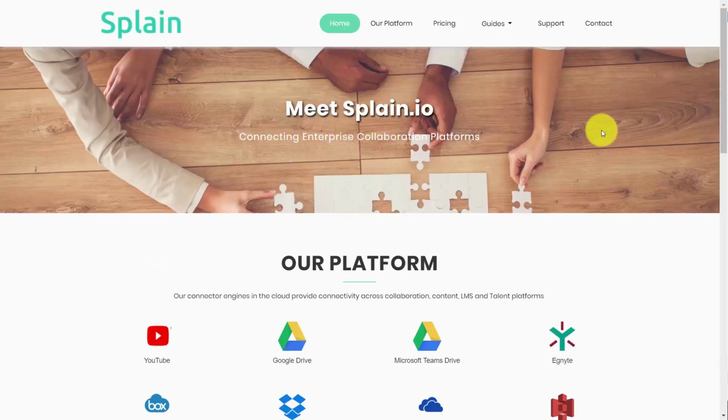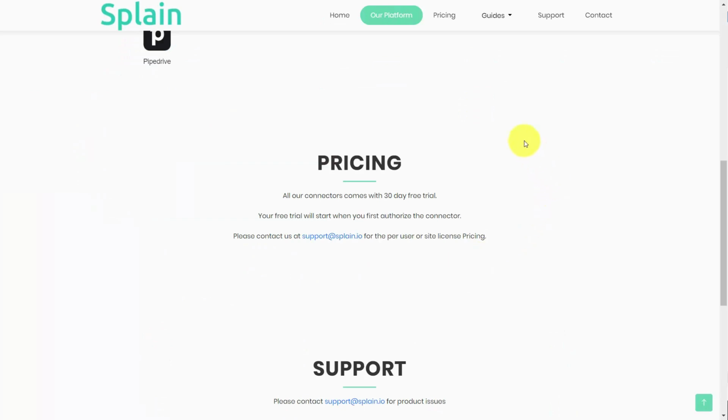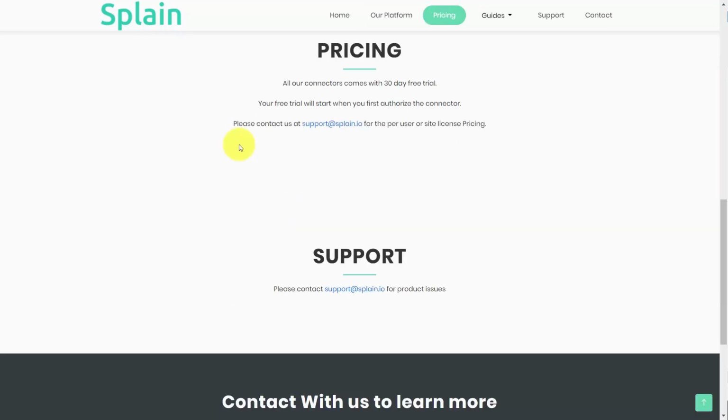Now, it's a good idea to get more information about the application before you install it to your Google account, as well as before you install it to your Zoom account. And you can find out more about the application from Splain.io. You'll note that this is a 30-day free trial that you'll be using in order to use Splain with your Zoom and your YouTube account. Okay, so with that, thanks, and I will see you in another video.